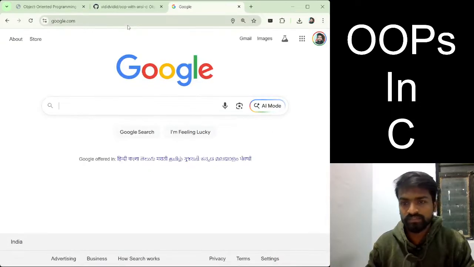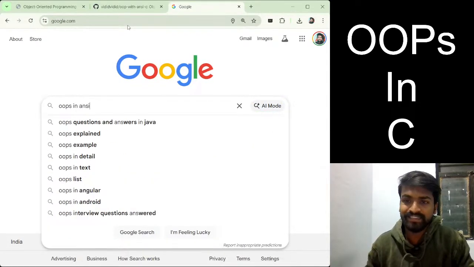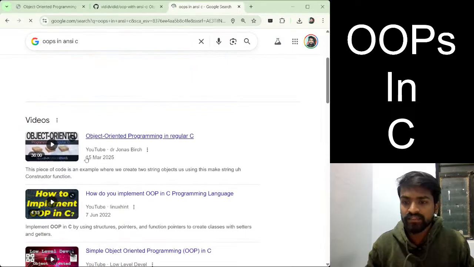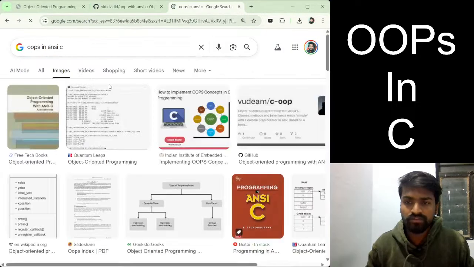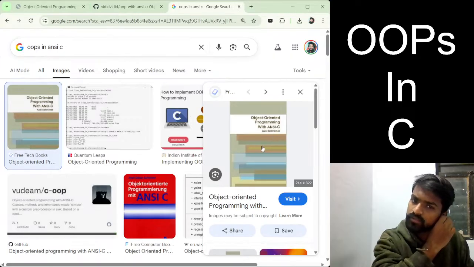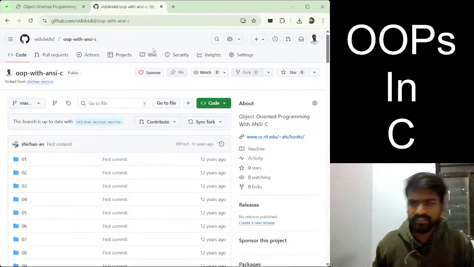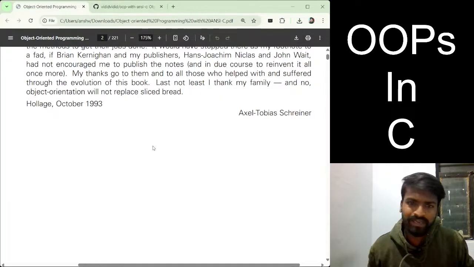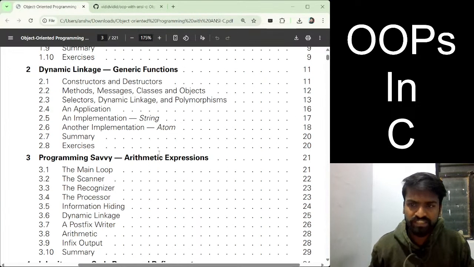Google.com, that's the best for this. OOPS in ANSI C. And those are the images. If you go, that's the book we are using. We are going to learn from this book actually. So we will start by going through every single chapter.